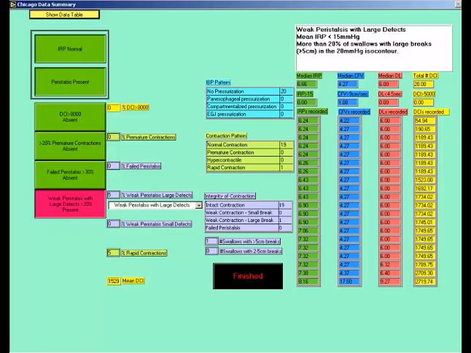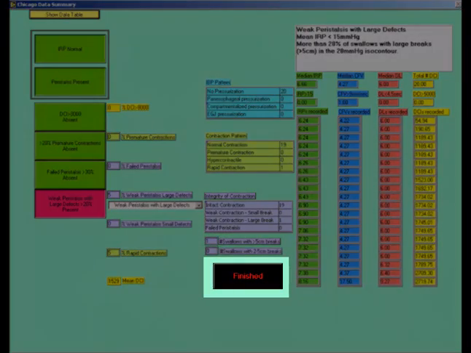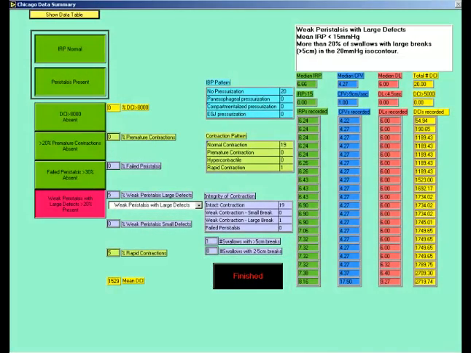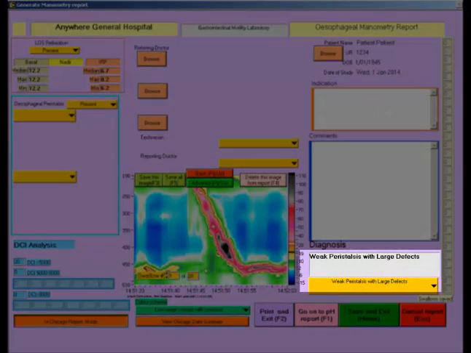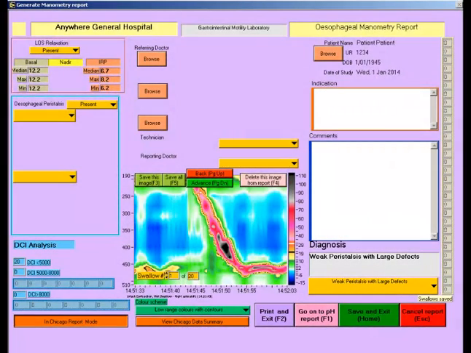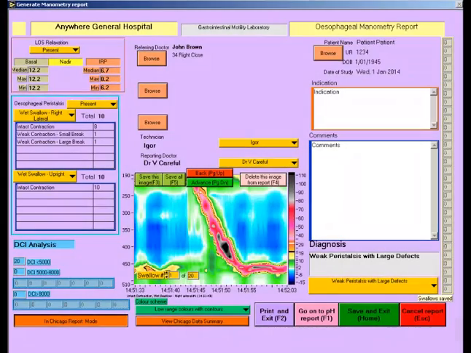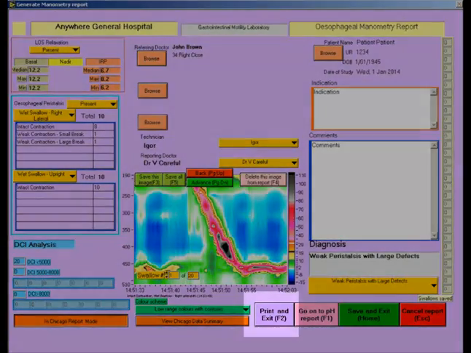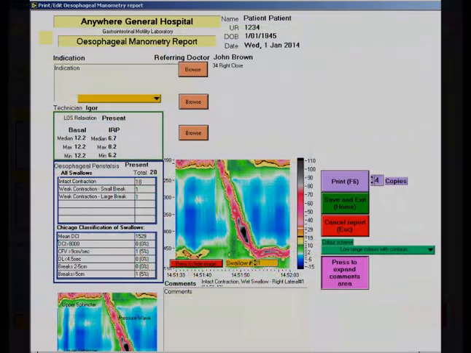When you are satisfied with your diagnosis, click on the Finished button to return to the Generate Manometry Report screen with the diagnosis now entered. The remainder of the screen is unchanged from before. Enter the indication, comments, referring doctor and classifications, save some swallows, and then click on Print and Exit to proceed to the report printing screen.